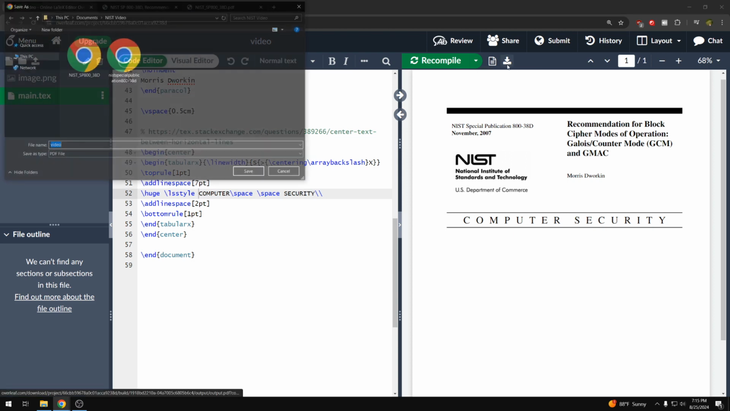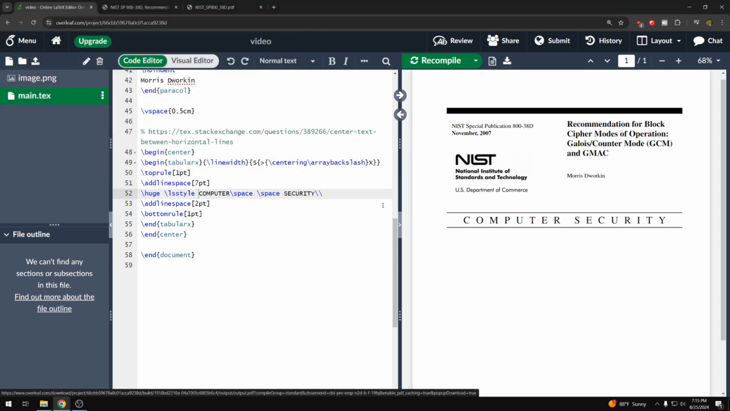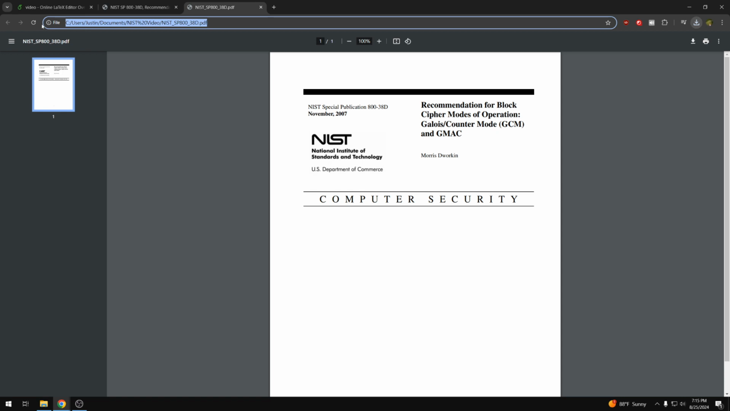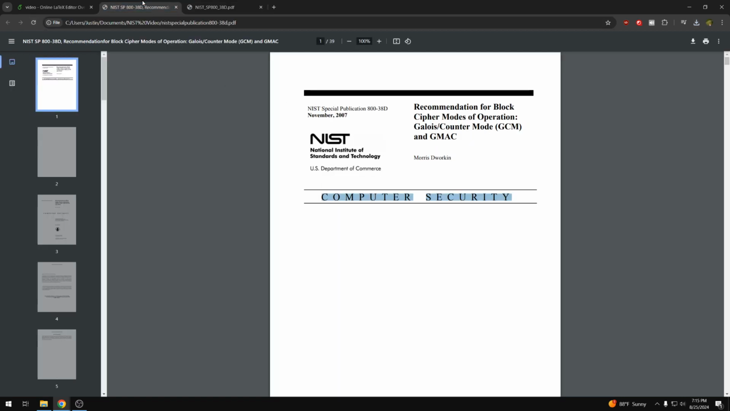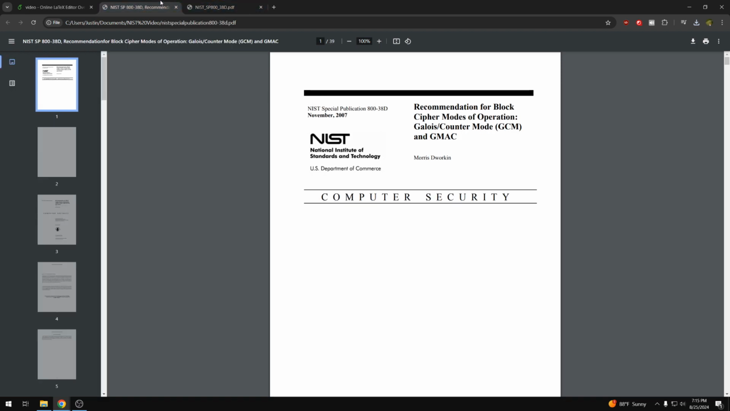We can now download the PDF and do a side-to-side comparison. So here is our generated document, and here is the actual document provided by NIST. We can do a side-to-side comparison. So as we can see, we're really, really close. There's a couple things that shift around, but overall, we've nailed the style, the fonts, the placement of everything.